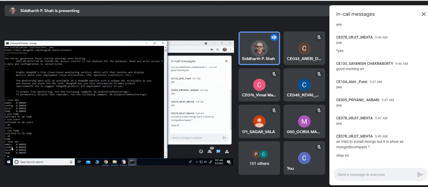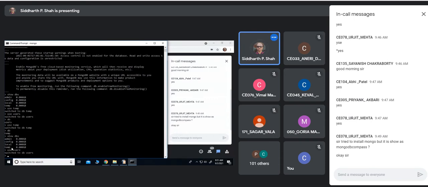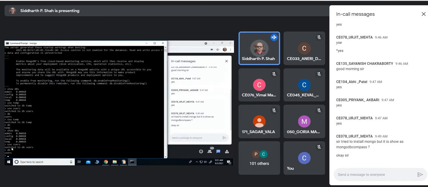Okay. So now if I say use users, again I'm back to that. If I say db, it is showing me users. So it shows that the users database is there. But when you say show databases, it is not showing you, right? So let us create some.